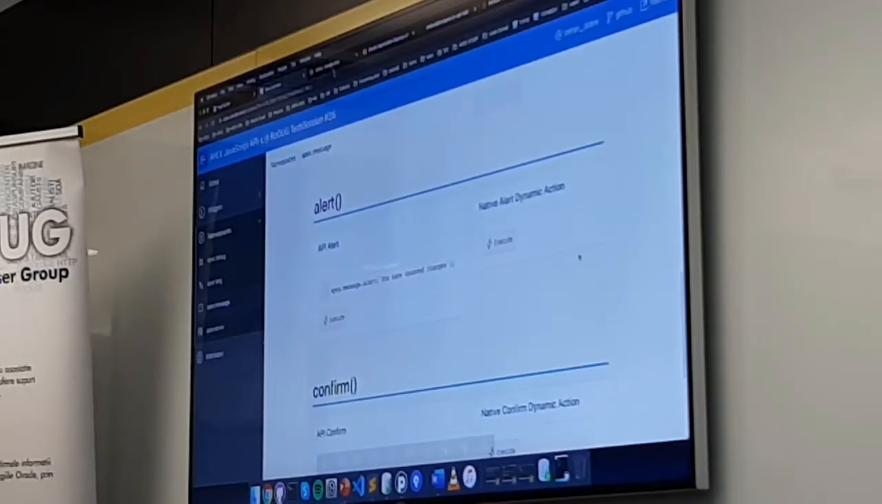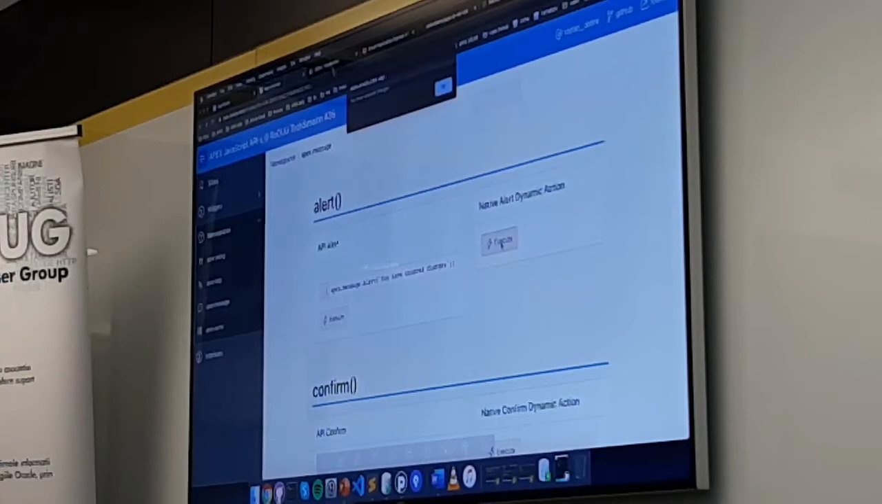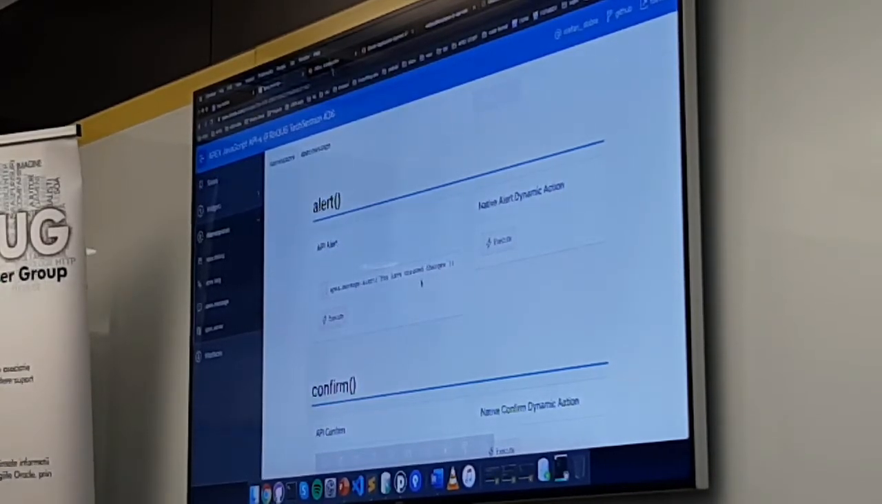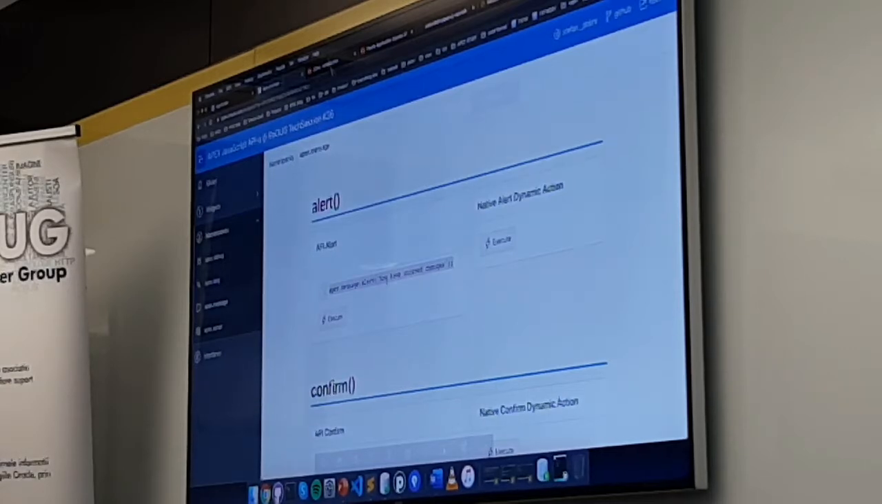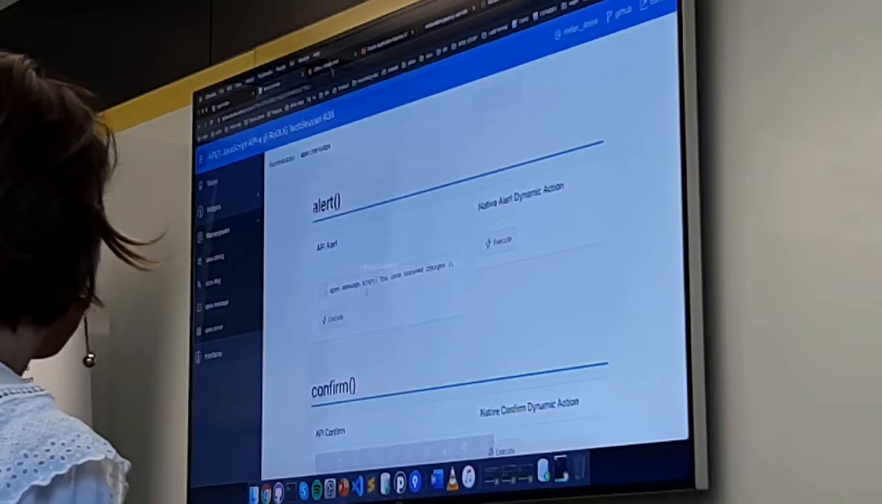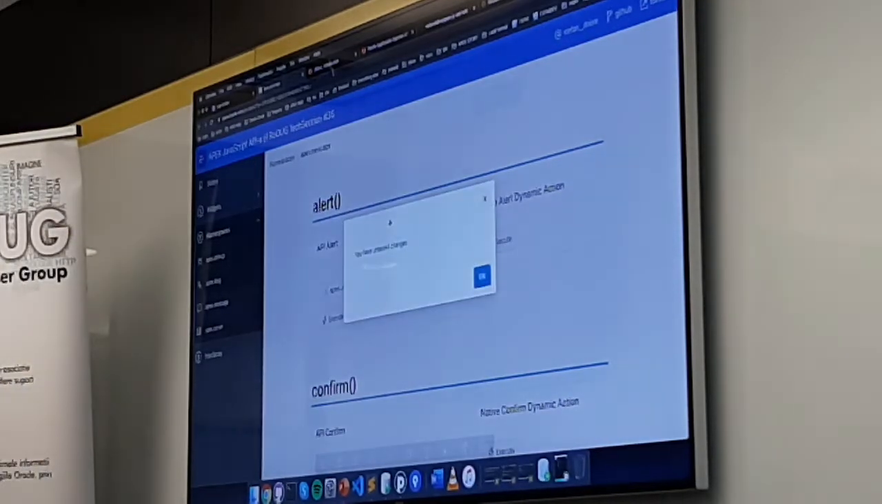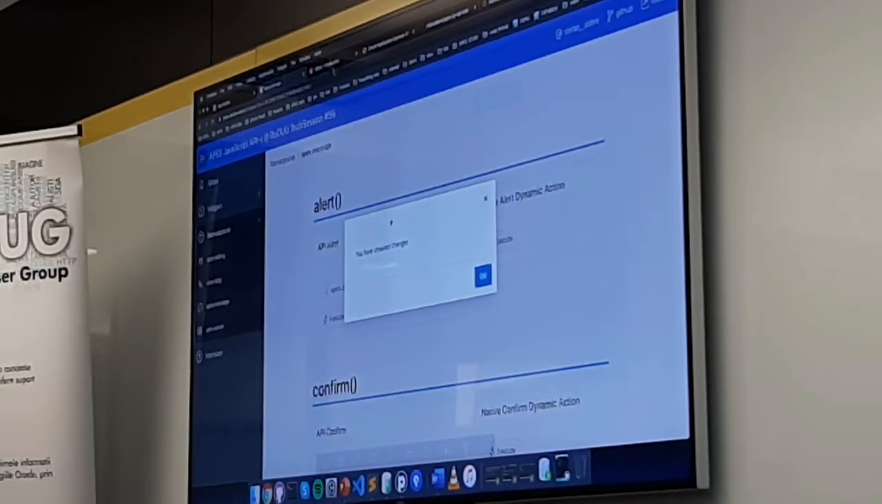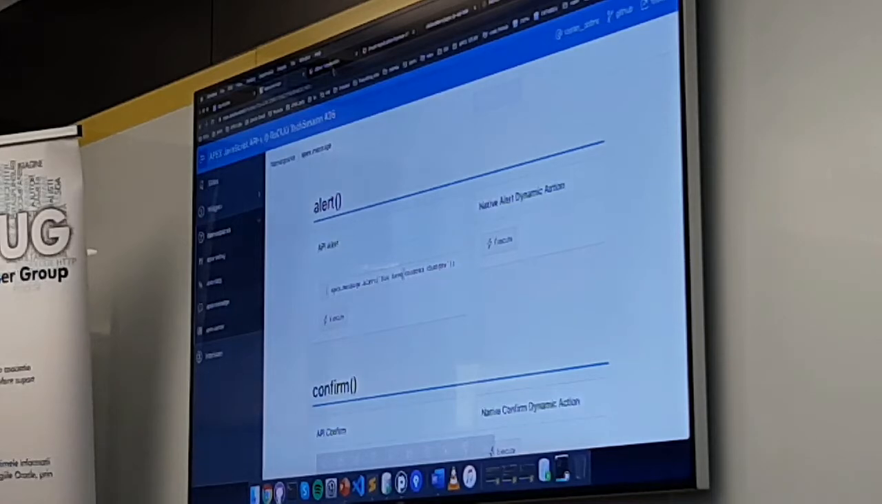So alert, if you use the alert dynamic action in Apex, it looks something like this. It's got this old alert way of showing things, but in the API, they do it a bit differently. So if you run apex.message.alert, you get this type of alert message that's a bit more in line with the Universal Theme. So it's prettier, it doesn't block the JavaScript thread. It's recommended that you do this and not the alert dynamic action.